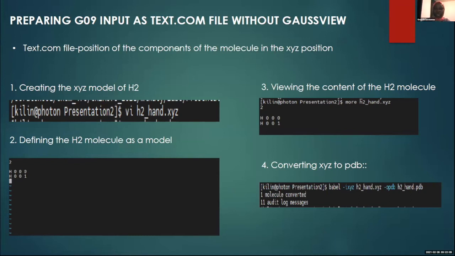First of all, I created the XYZ model of a hydrogen molecule. I'm taking hydrogen as my case molecule here. This command here, vi h2.xyz, helps you to create the H2 molecule. Here I'm defining what the molecule is going to be. It's going to have 2 electrons, and I'm specifying the coordinates for the 2 hydrogen atoms.